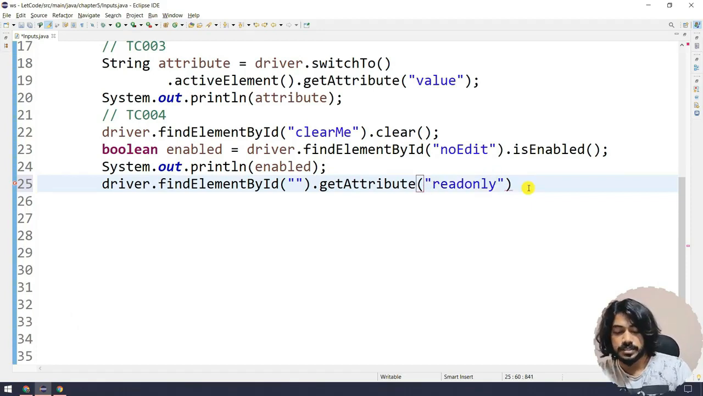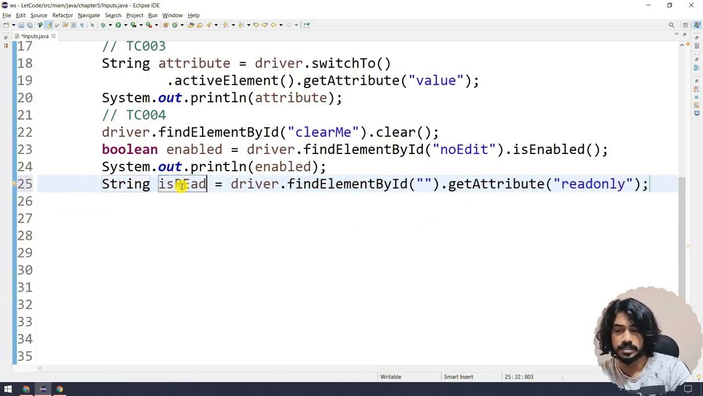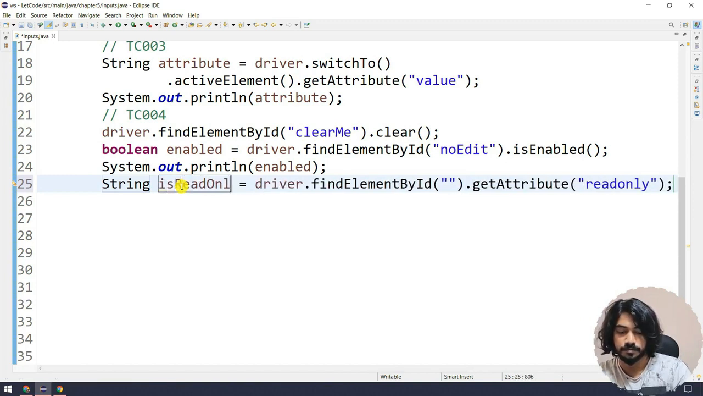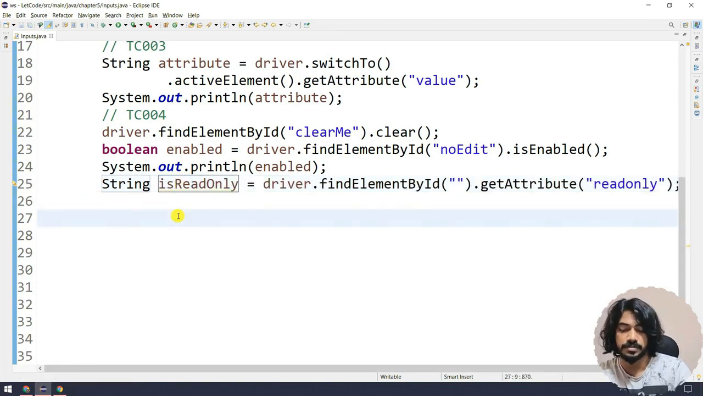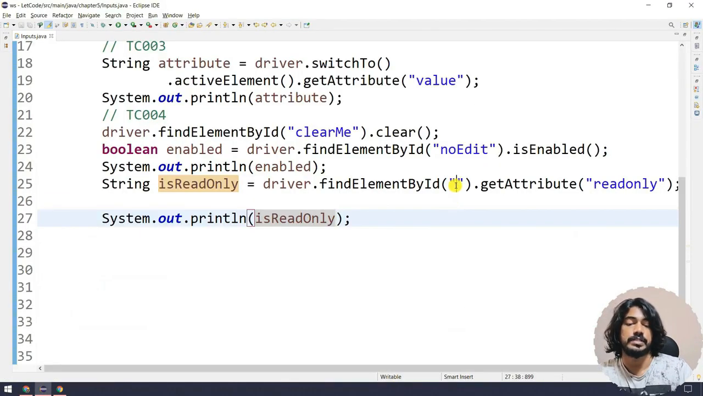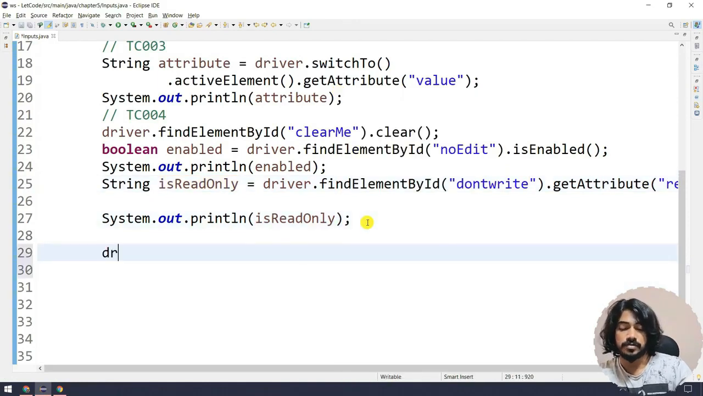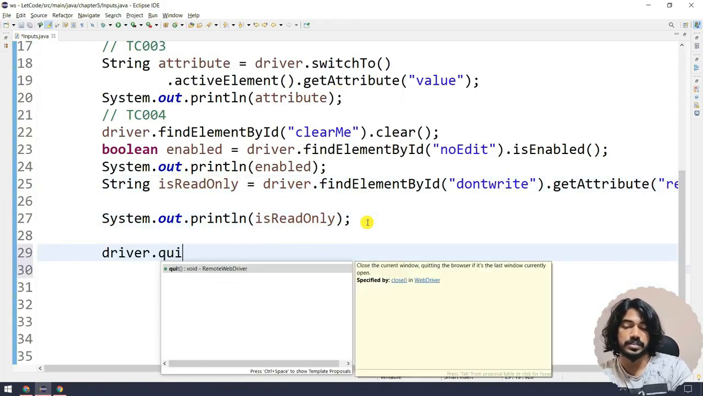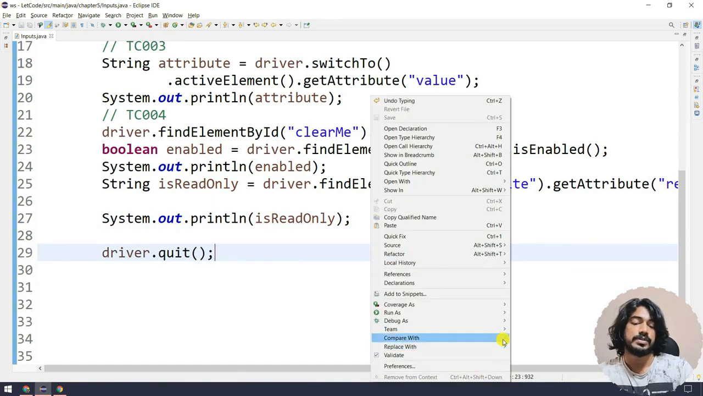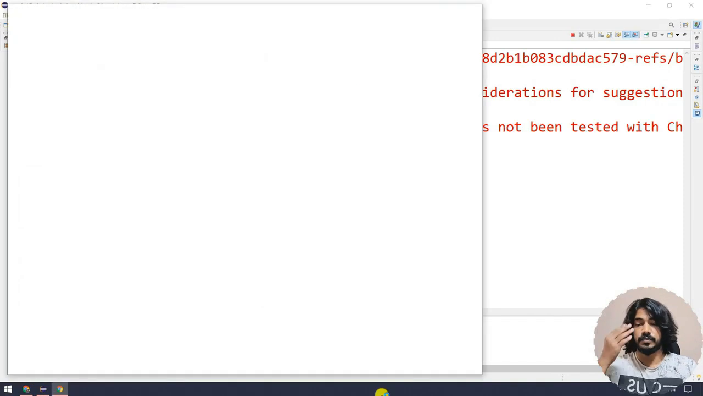Okay, so let's go and store it something like attribute 2, or I can say like is read only. Okay, and then we'll try to sysout it. Okay, that's it, very simple. And of course we have to find the id, so don't try to use the id value here. Now let's go and run. And after that, I also want to save my memory, so I will just use the function called quit. Okay, now let's go and run this up. Before that, let me close the existing one.